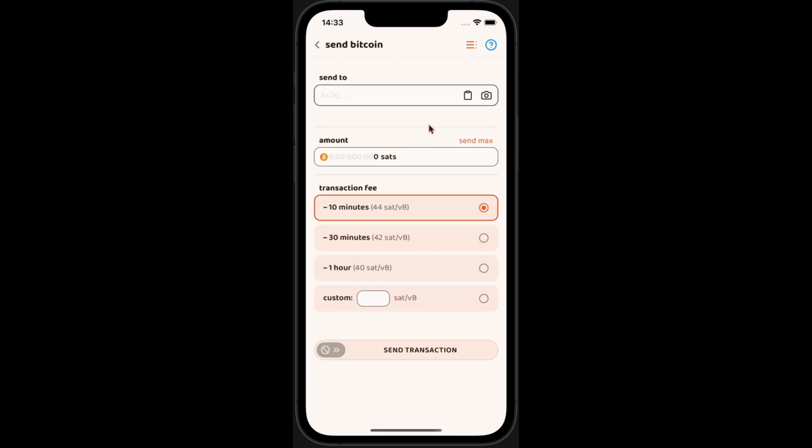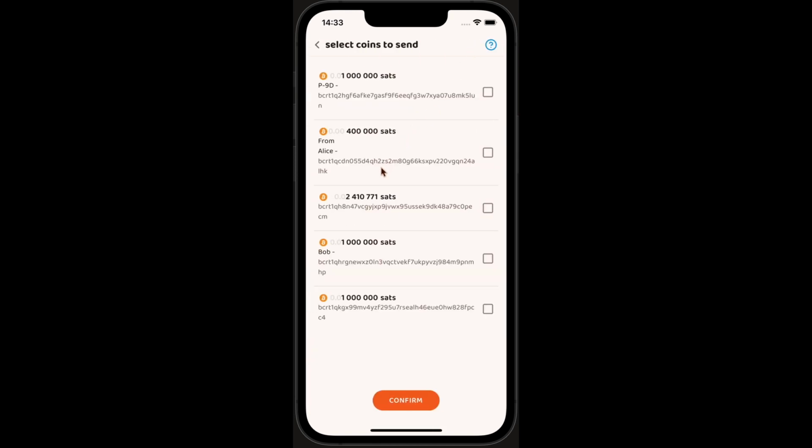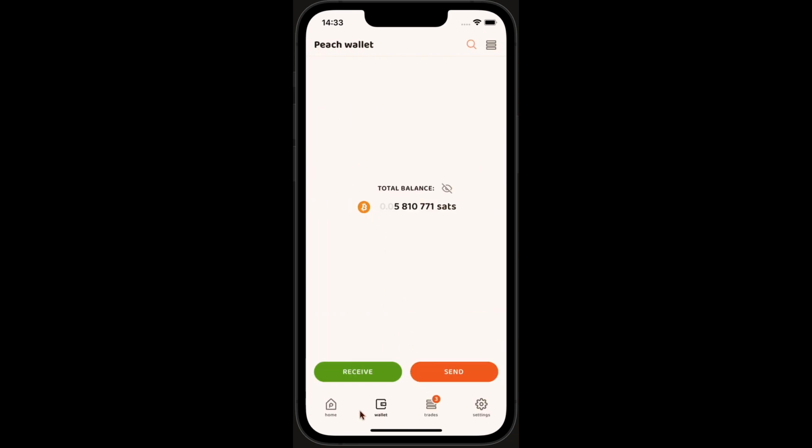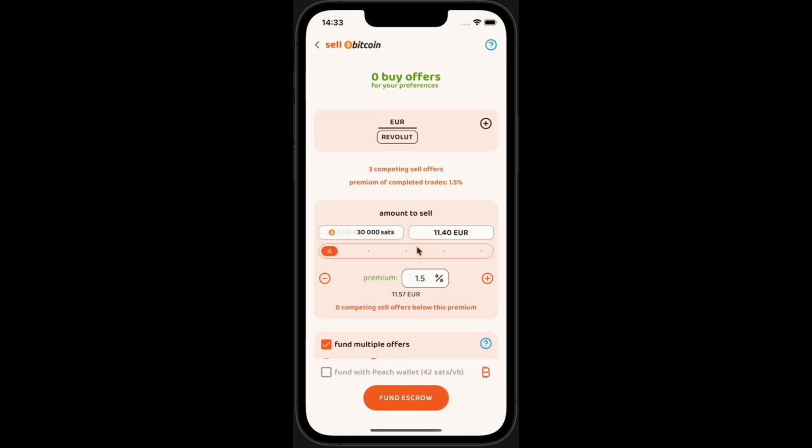So when I now go to send, I can select these coins again. So you see, here's Bob that we just labeled. The one that we are still yet to receive from Bob is not here because he didn't make the transaction. And yeah, so we can now use this information to make a transaction. Let's say we have to send 500,000 sats to trade. So if you want to sell, for example, you can go here and we want to sell 500,000 sats.